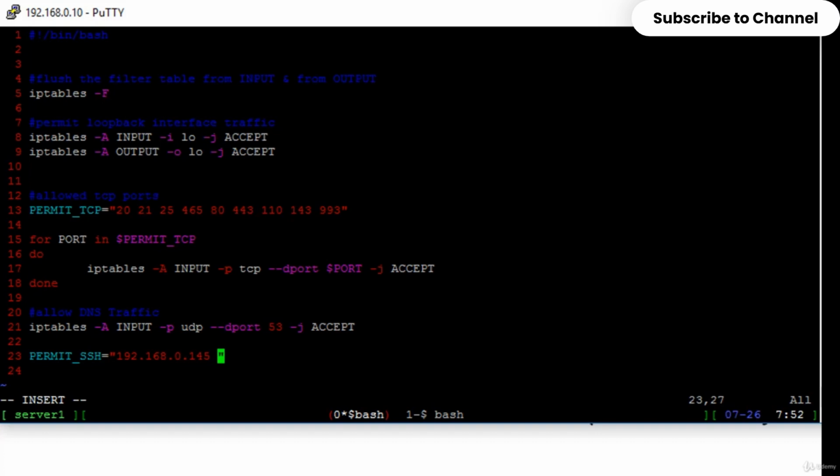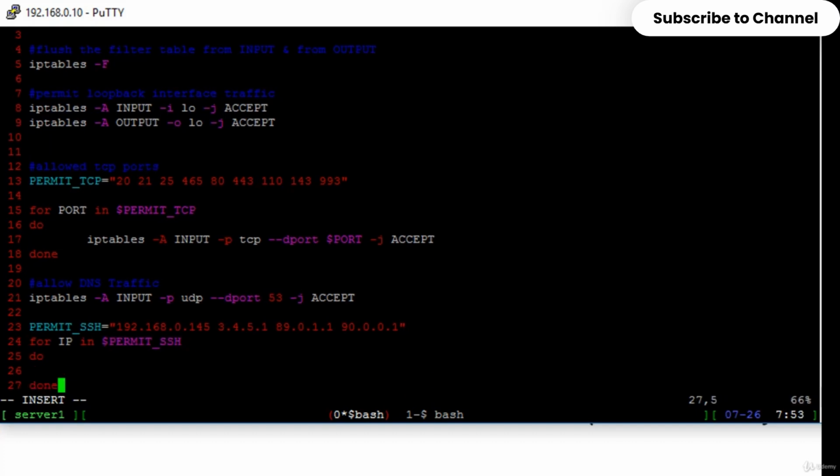Okay, and then I'll write some random IP addresses. I don't have specific IP addresses at this time. Okay, that's enough. It doesn't matter how many IP addresses I have, because I'll iterate through this list and permit IP after IP. For IP in $permitSSH, do, done.